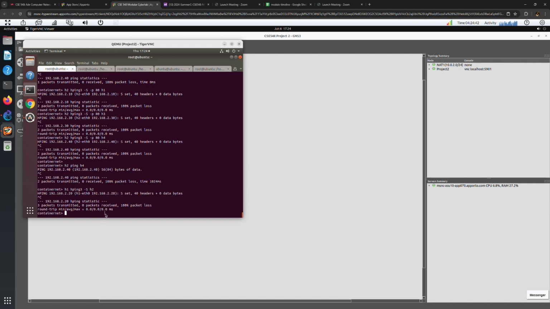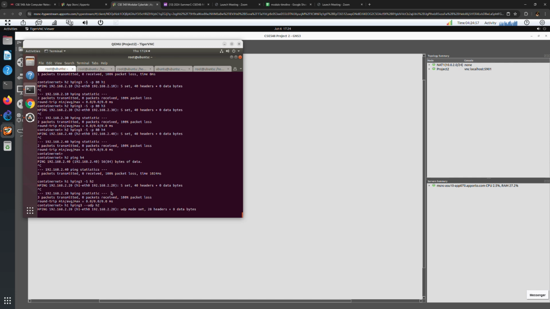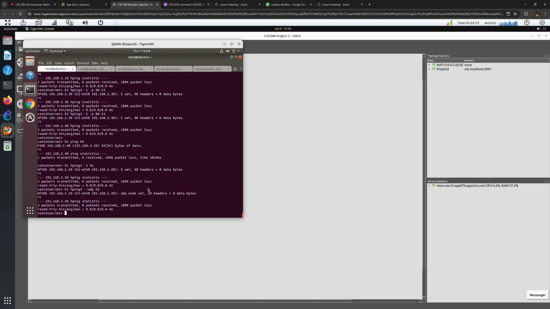Very good. For our last task, let's try UDP. UDP will also use hping3, but we need to specify that it is the UDP protocol, and it is to host 2. So let's see. Over here, 100% packet loss. So now I have shown how we did all the tasks, and I also proved it. Thank you.